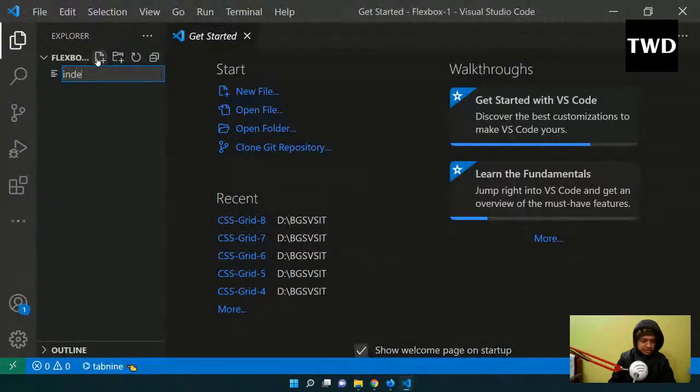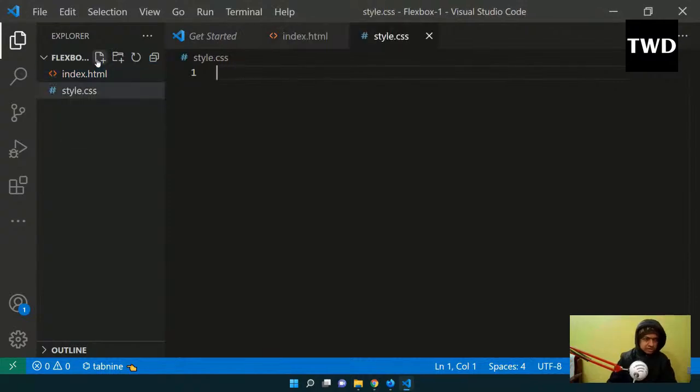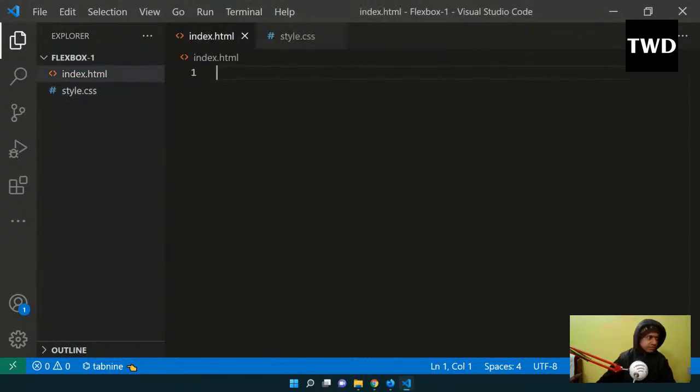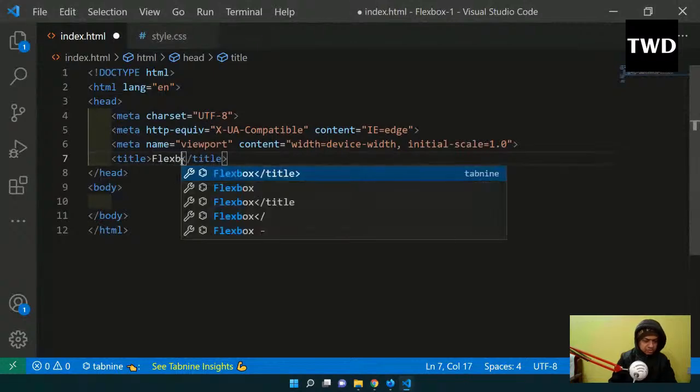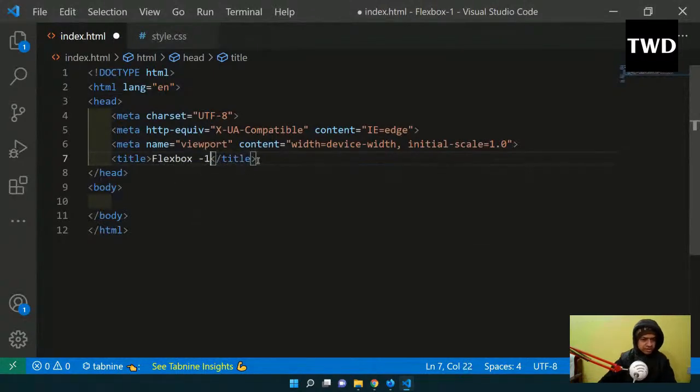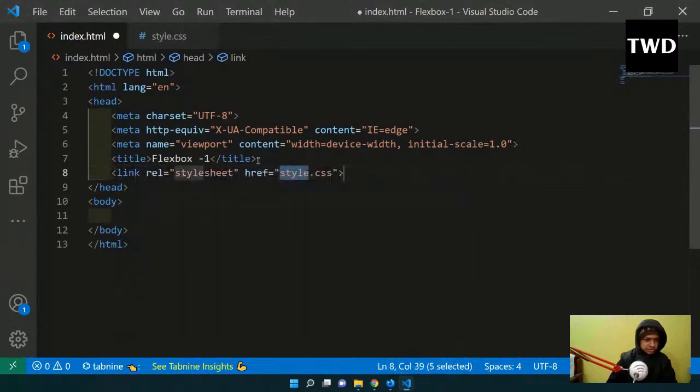And then index.html I'll create, and I'll have a style.css. So both of these things I'm going to have. And then here, like this, and Flexbox 1, all right, and I'll link the CSS also.